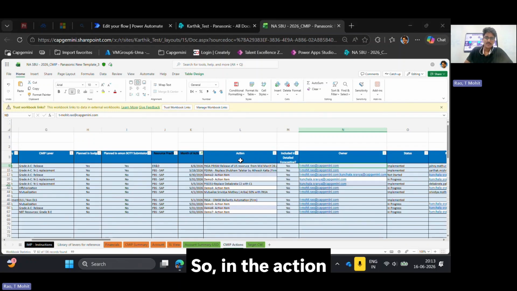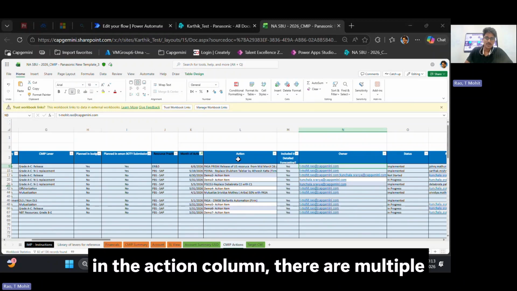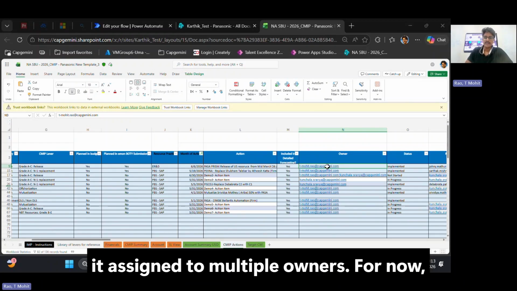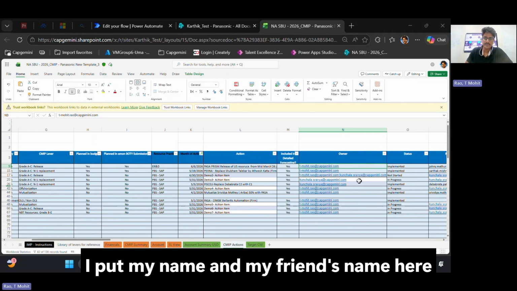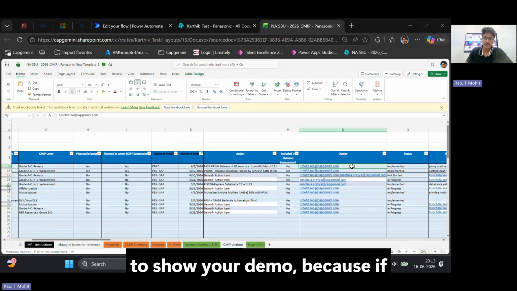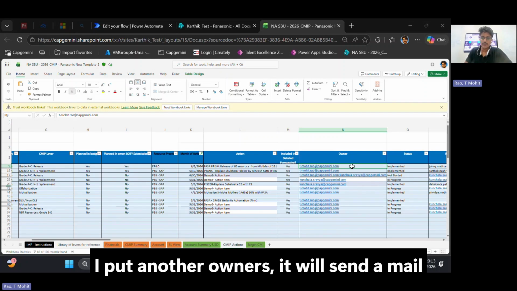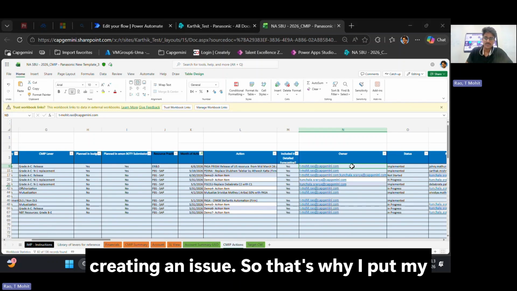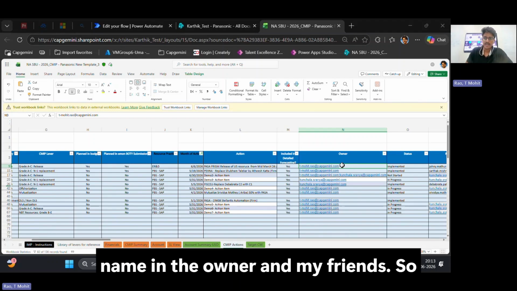In the action column there are multiple actions, and they are assigned to multiple owners. For now I put my name and my friend's name here to show the demo, because if I put other owners it will send a mail to them, which would create an issue. That's why I put my name and my friend's name as owners.